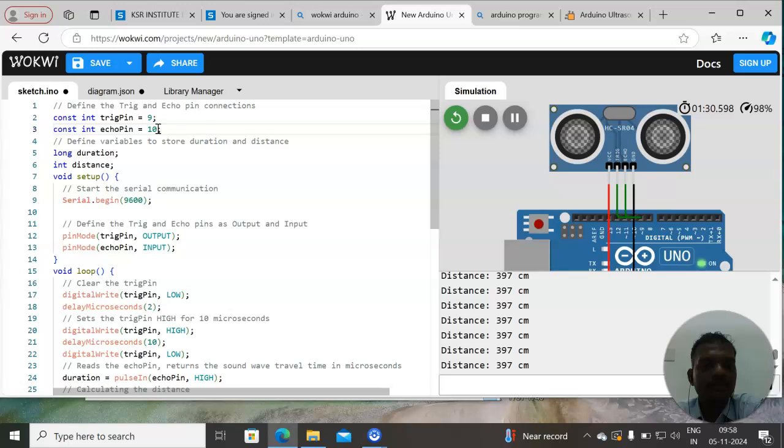So what is meant by triggering here? The operation of the ultrasonic sensor depends purely upon sound waves. Here a sound wave is triggered through pin number 9. Through pin number 9 we give a command signal to the triggering part, and it starts sending the sound wave in a forward direction. When an object intersects the travelling sound wave, the obstructed sound wave travels back to the sensor. That part is called the echo.